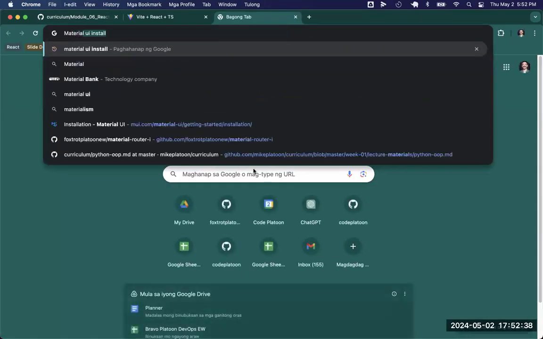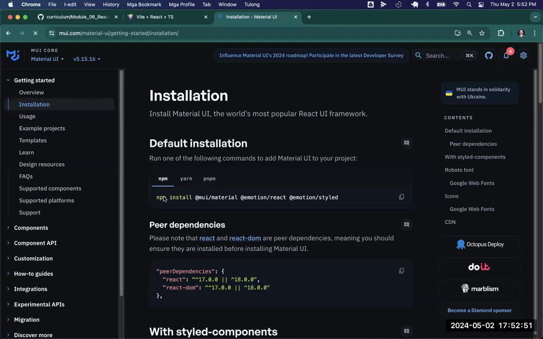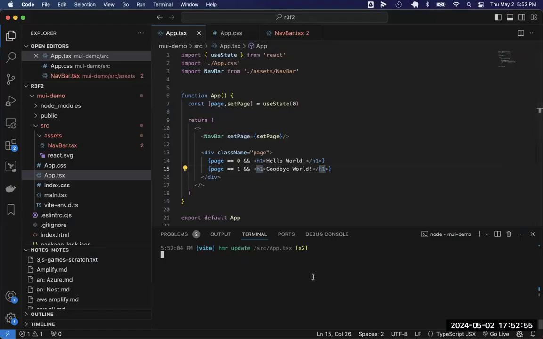So we're going to use Material UI, and we're going to read its documentation because that's what we do as engineers. We read documentation every day. I want to look at how to install this. It's telling me that I'm going to need these packages. So let me exit out of this. I'm going to install my packages.